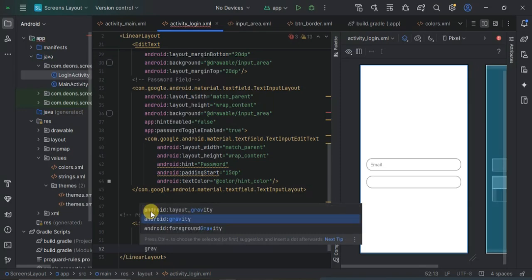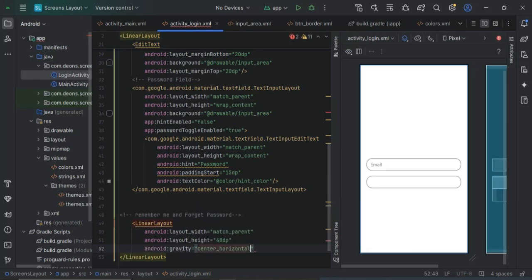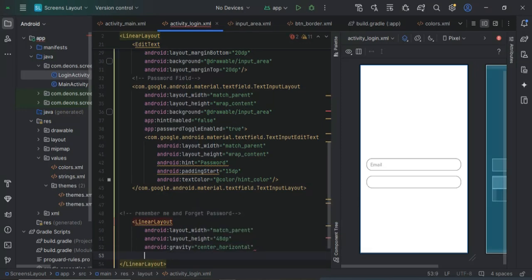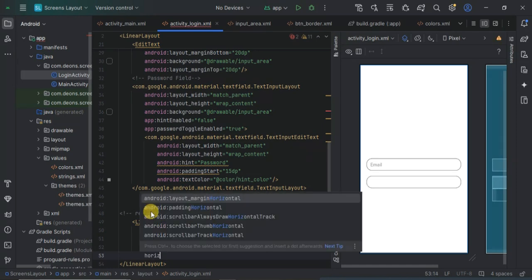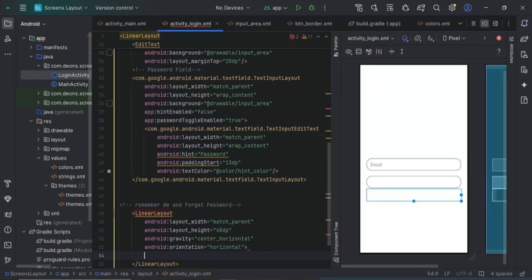to center horizontal. Okay, then I'm going to set the orientation, how they align to themselves. So I'm going to set the orientation to horizontal. Okay, so with that I'm cool. So now let's design our remember me option and forget password.